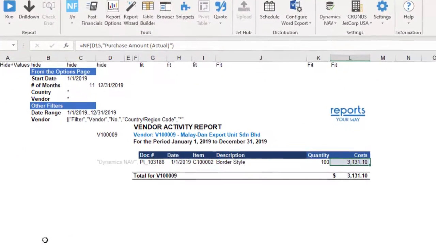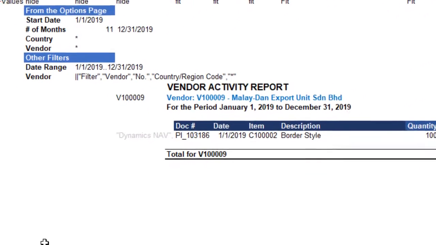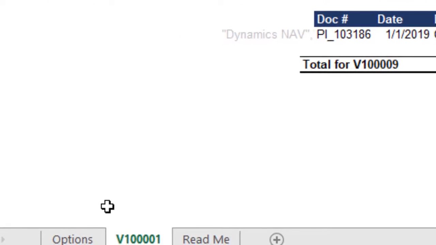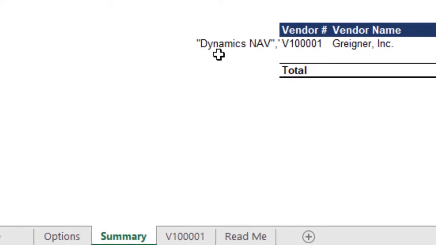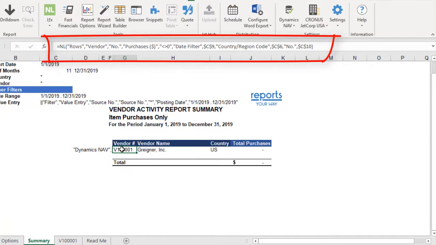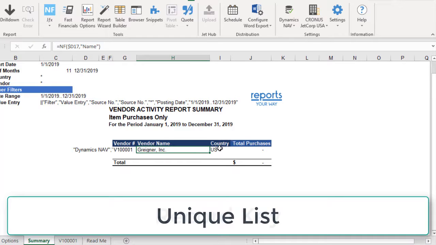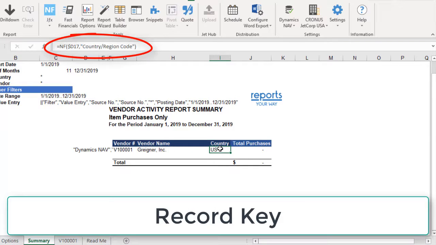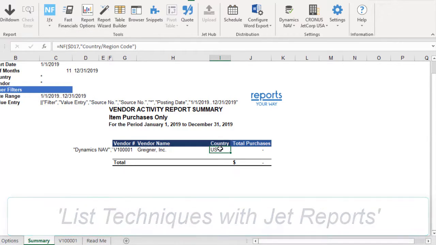On the Details page, our report lists the document number, the posting date, the item number and the item description, the quantity, and the cost. Now we want a report that provides a summary page of vendors and how much we bought from each vendor during a specified period. We are still going to use Jet to create a list of vendors and add what country they are in. The vendor number is created as a unique list. The name and country are extracted using the record key technique. For more information on these techniques, please watch our video, List Techniques with Jet Reports.